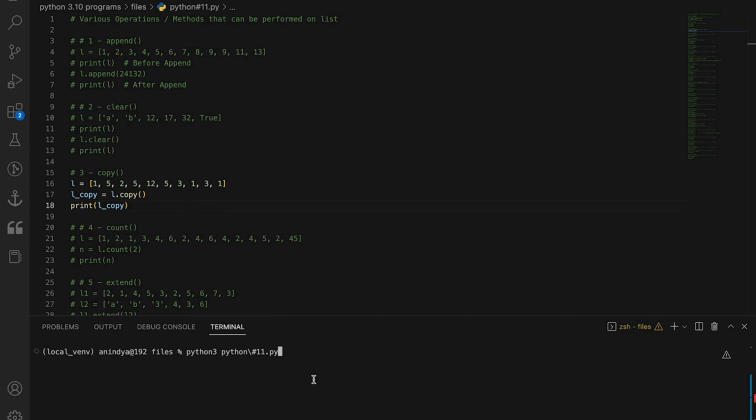So let's try to test this, whether it's working fine. And there we go, it is working absolutely fine. The time complexity for copy is O of n again, because it is going to traverse through all the elements and make a copy of that and assign it to L copy.